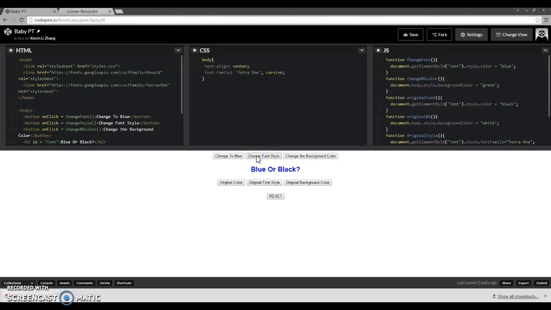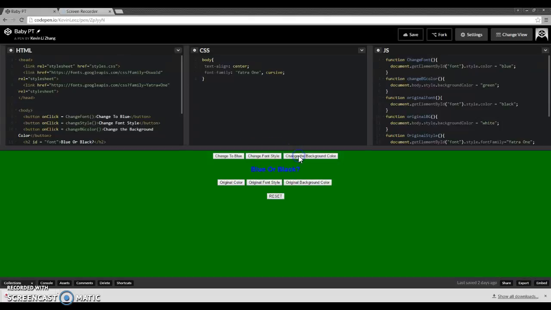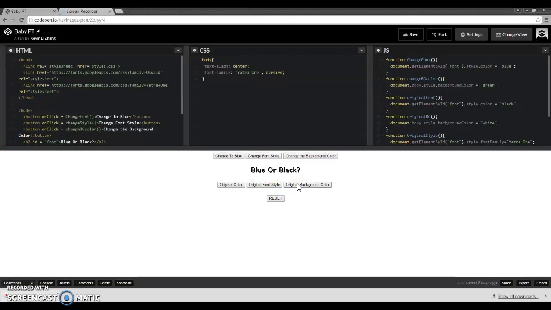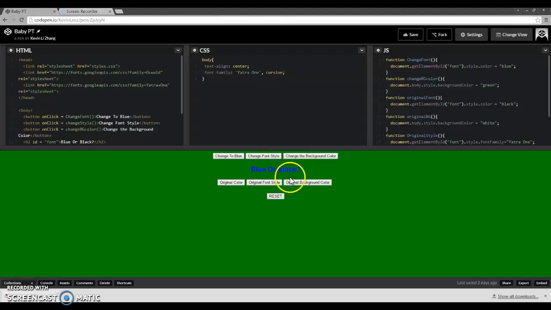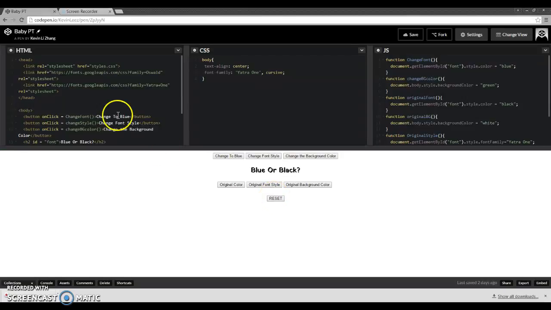When I click this button, it will change the font style, and when I click this button, it will change the background color to green, and this button will get it back to black. This will get it back to the original font, and this will get it back to the white background. And the last button is to reset everything. So if I just click this, it resets.